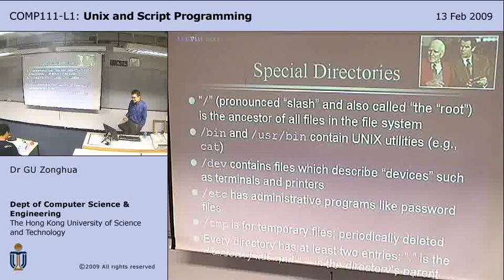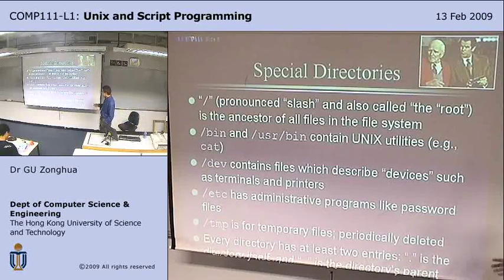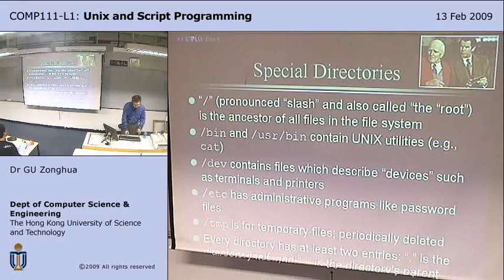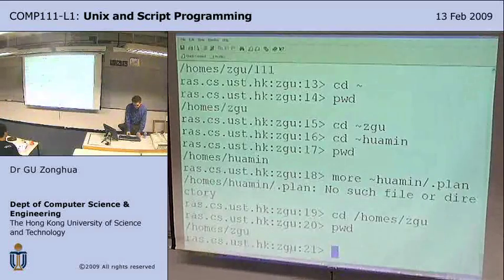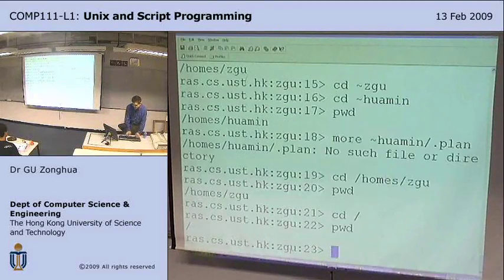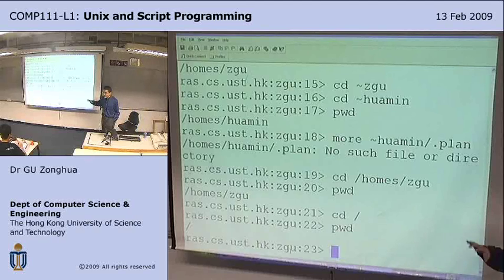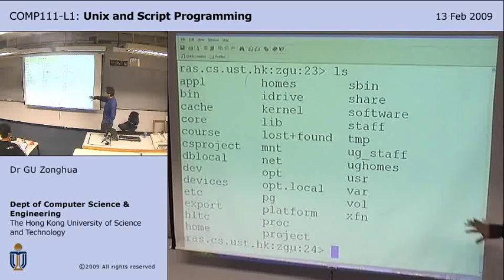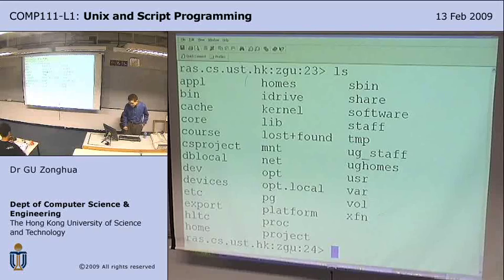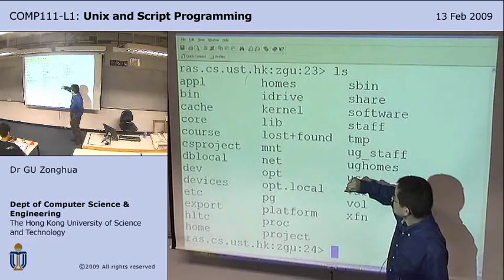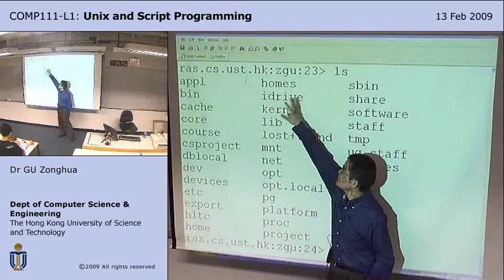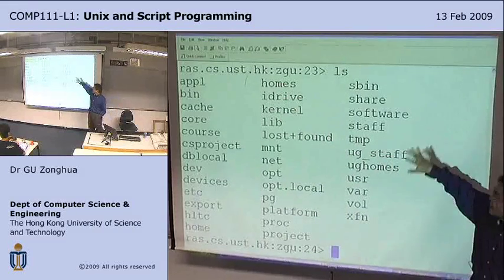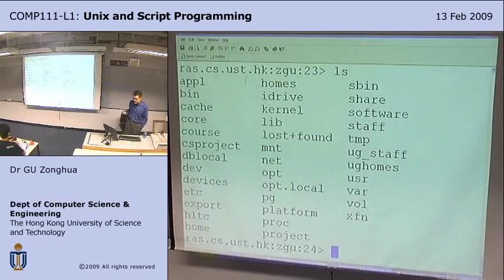So slash is the ancestor of all files in the file system. It's the common root of the entire file system. So I can say cd slash. So now I'm in the very top of the entire file system. I can see a whole bunch of directories here. Where am I? My home directory is in this particular homes directory /ZGU. So this is the top. I go 2 levels down. I can go to my home directory.